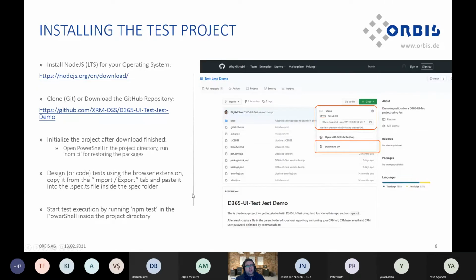All right, so this is the part for the browser extension, but for being able to execute the tests that you designed, you need something on your client as well. And this is, as the first point, the core dependency which we have, which is Node.js. This is just a framework for being able to execute JavaScript on your client, and also for being able to gather all the dependencies that we need.